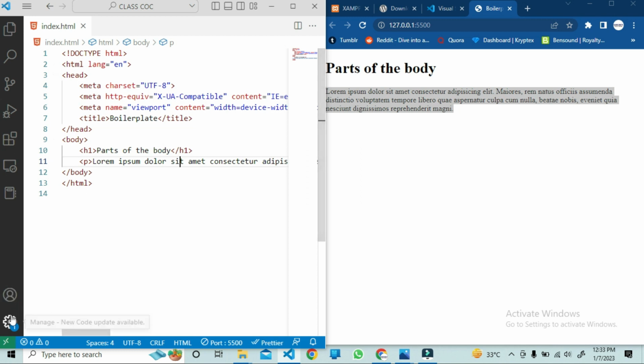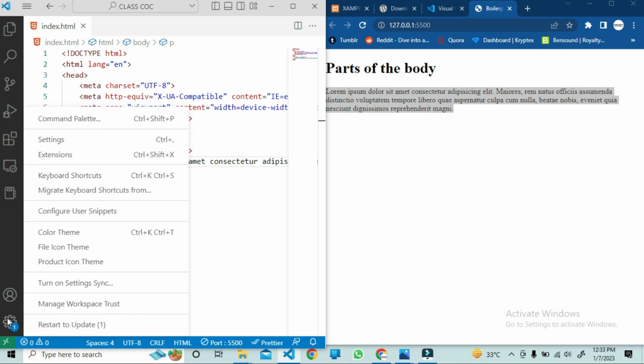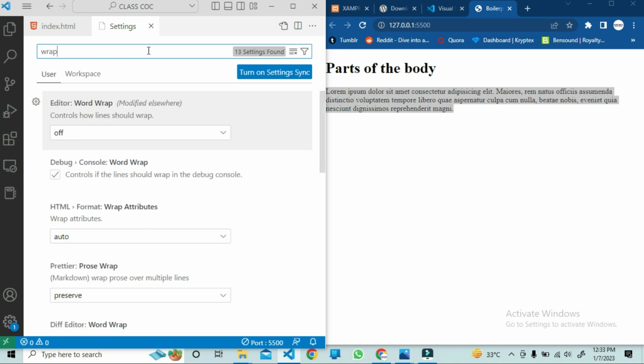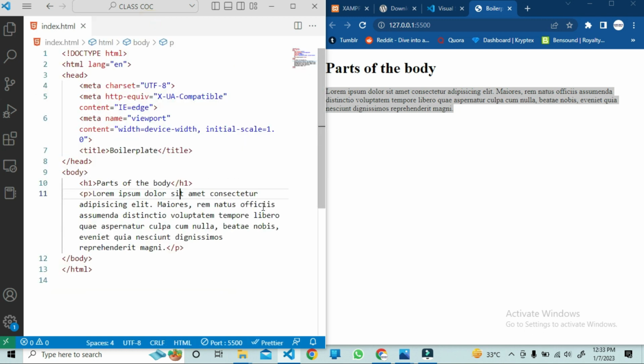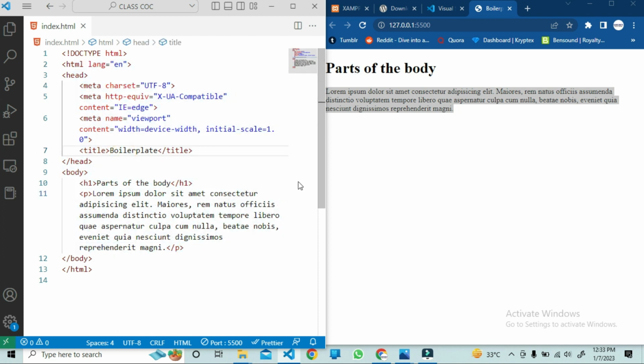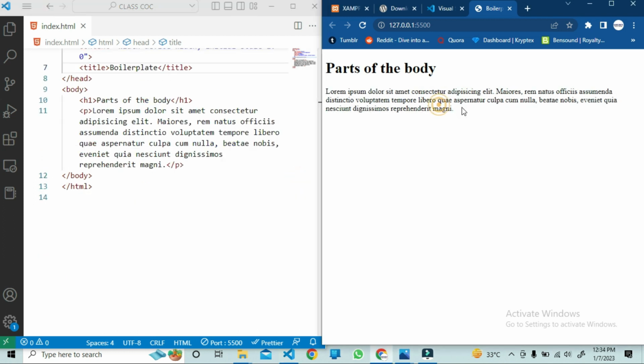To solve this problem, you click on this setting icon, click on settings, and then search for wrap. Just type wrap. You're going to see word wrap. Click on off and then select on. All right, so you see that all our code is now wrapped within the space that we have, and it does not affect what is displayed on the browser. So in case you are having the issue of scrolling left and right to change one or two things, you can just do that to have a more comfortable environment to work.